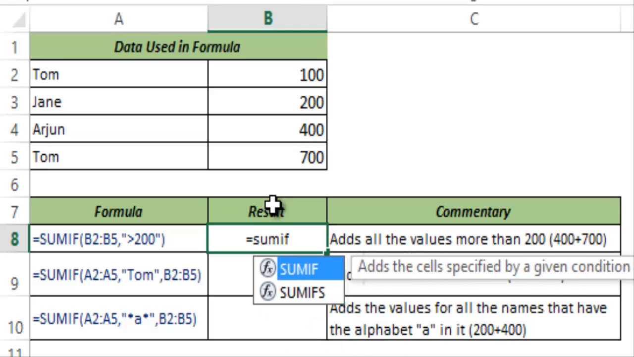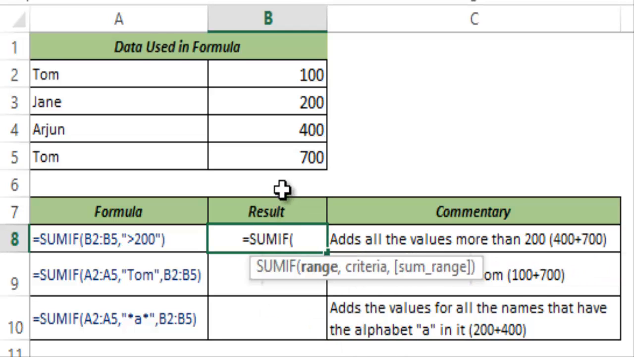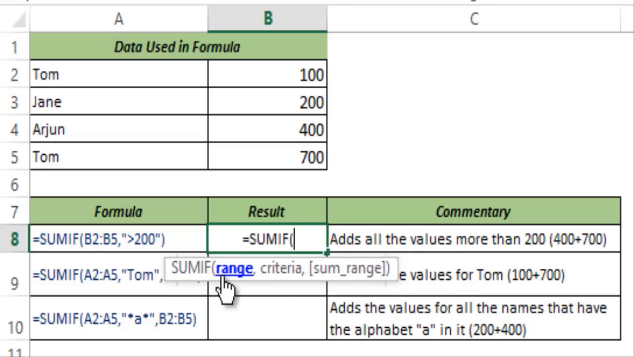I type SUMIF and I hit tab. You can see it takes three arguments. The first one is the range, the second is the criteria, and third is the sum range. The first range is actually criteria range, where your criteria resides. Second argument is the criteria, based on which it would check in criteria range, and when this criteria is met, it would add the corresponding number from the sum range.